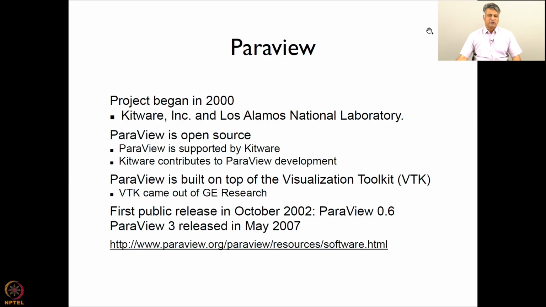So we will now discuss one of the most popular visualization tools, ParaView, which is a project which started in 2000. It was started by a company called Kitware and also the Los Alamos National Laboratory. This is an open source software which is continuously supported by Kitware, and it contributes to the ParaView development.